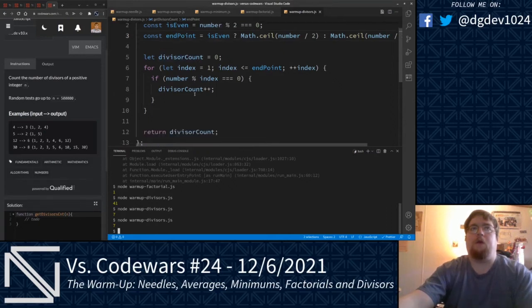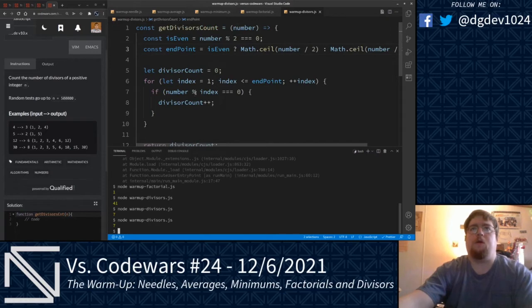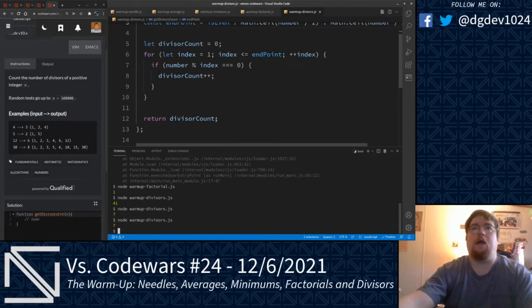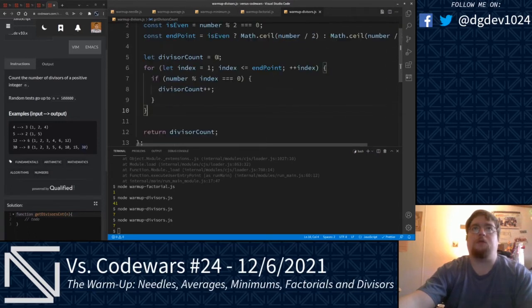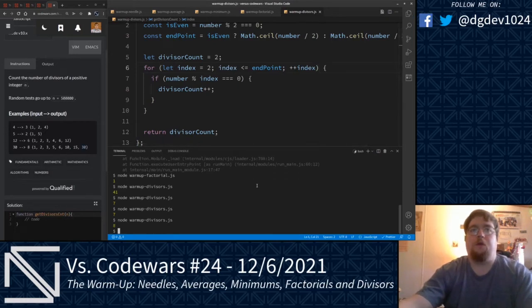Alright, where are we going wrong here? Oh, we actually need to include the top-end divisor itself. Okay, what we'll go ahead and do is set divisor counter to 2, because we know that 1 is a divisor of any number. So we'll start the index here at 2. And we do have 8 divisors for the number 30.